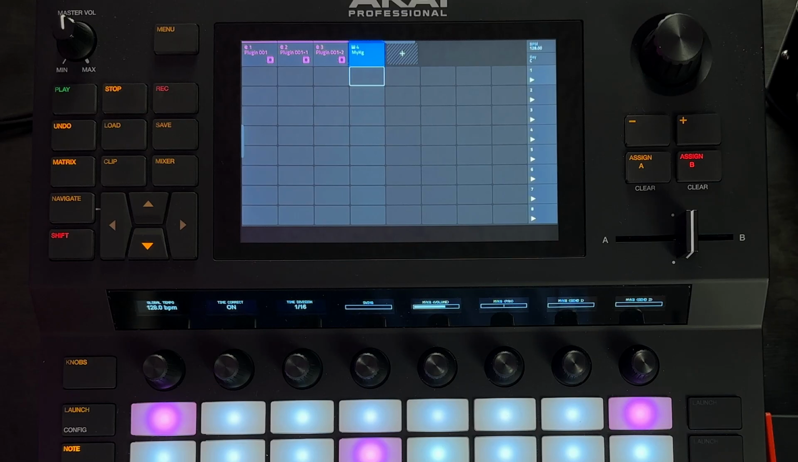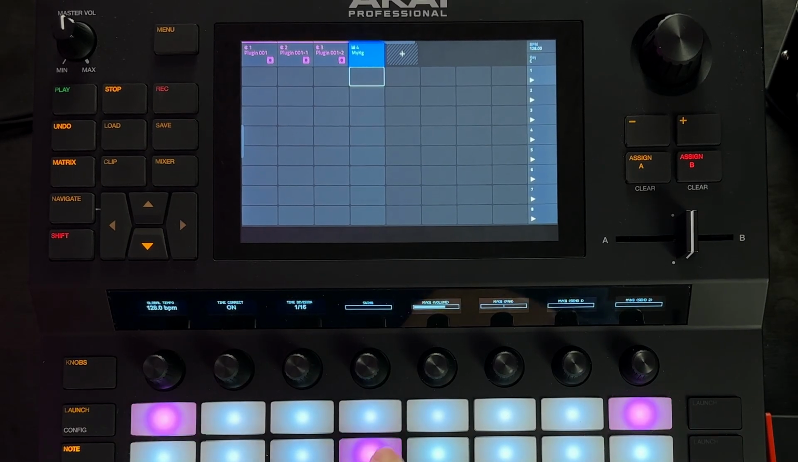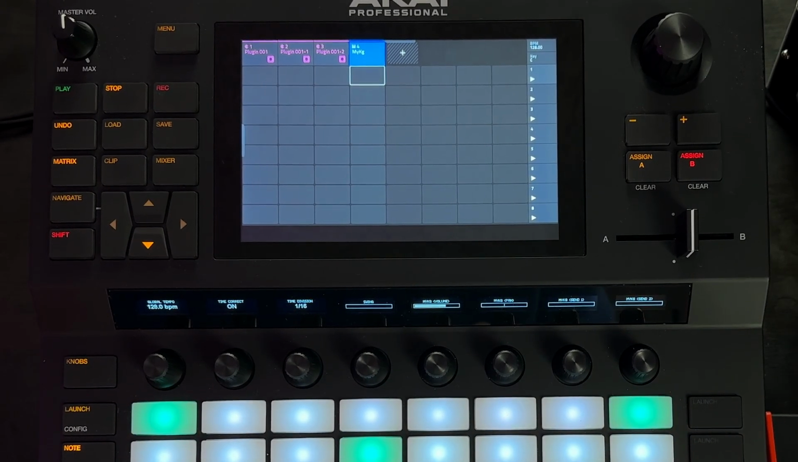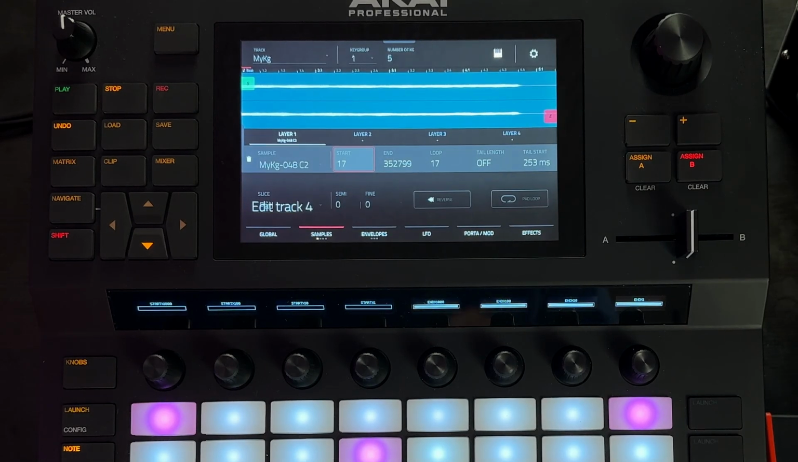Okay, the Force has created a new key group for us. Let's check that out. So we're on track 4 here, where our new key group is. I think it sounds pretty good, but obviously we're going to need to add some release to that. So let's go set that up in the synth properties for the key group. I'll hold down edit and press my 4th track.